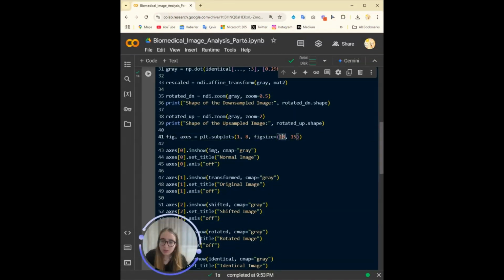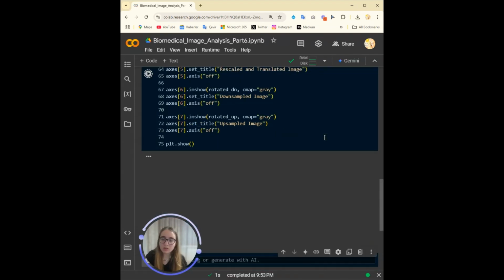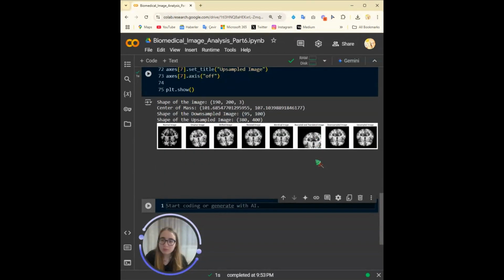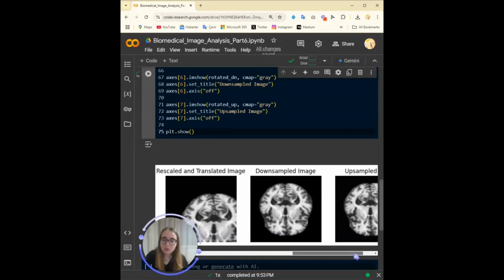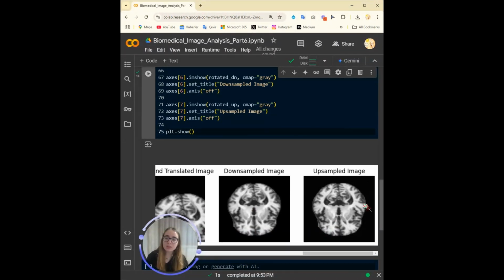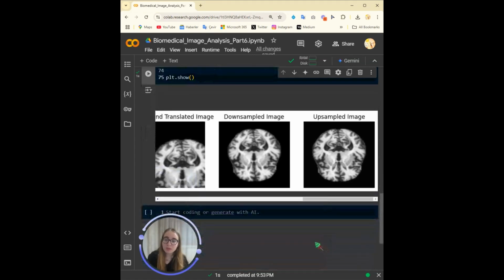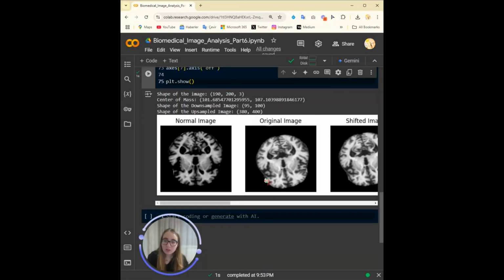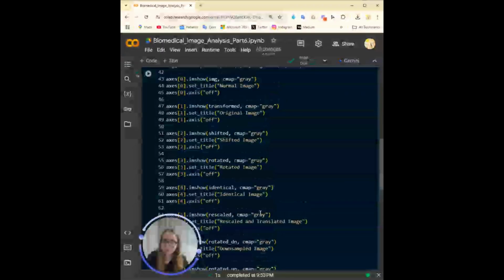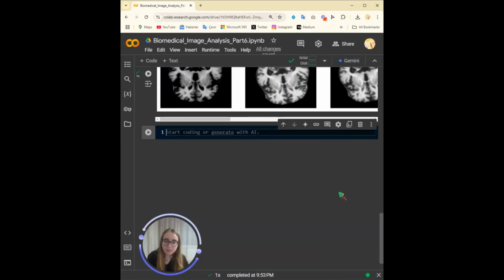Can I make it maybe 25 by 23? This is better. So here you can see the downsampled and upsampled image. The downsampled seems more blurry and the upsampled seems more sharp, if you can notice it, but it's really hard to notice. So other than that, let's see.